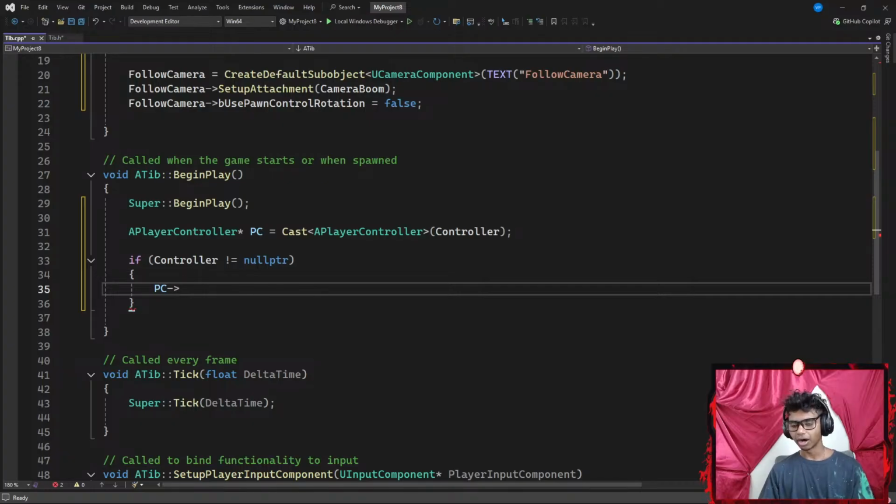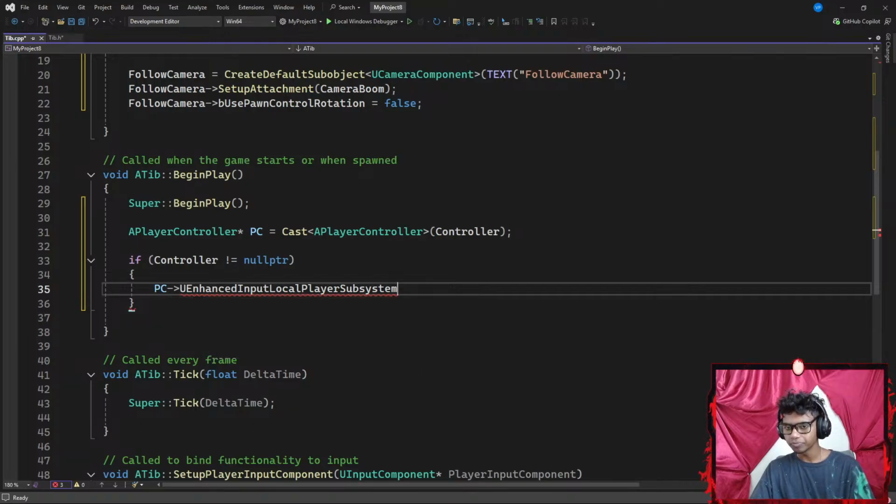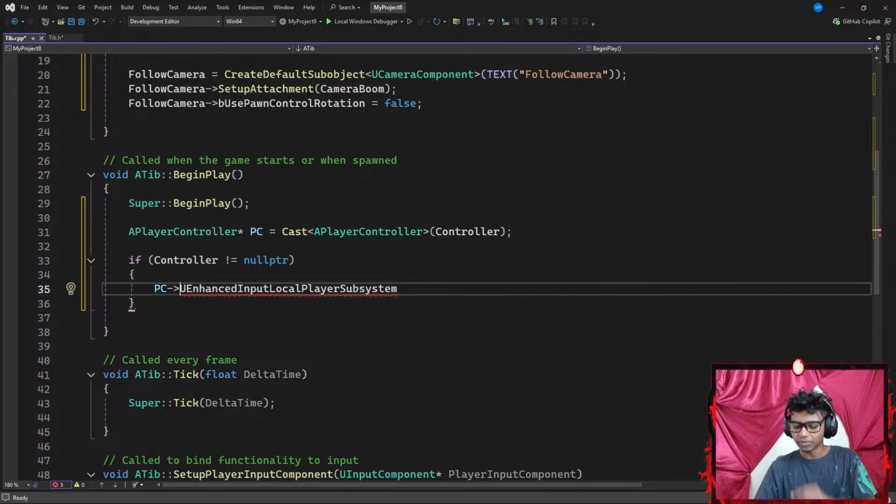There we go. Now my player controller is going to be pointing towards, let's see. I'm going to add a UEnhancedInputLocalPlayerSubsystem. Did I spell something wrong? EnhancedInputLocalPlayerSubsystem. Okay, it says a player controller has no member called UEnhancedInputLocalPlayerSubsystem. So instead, should I just add something like an if statement here?